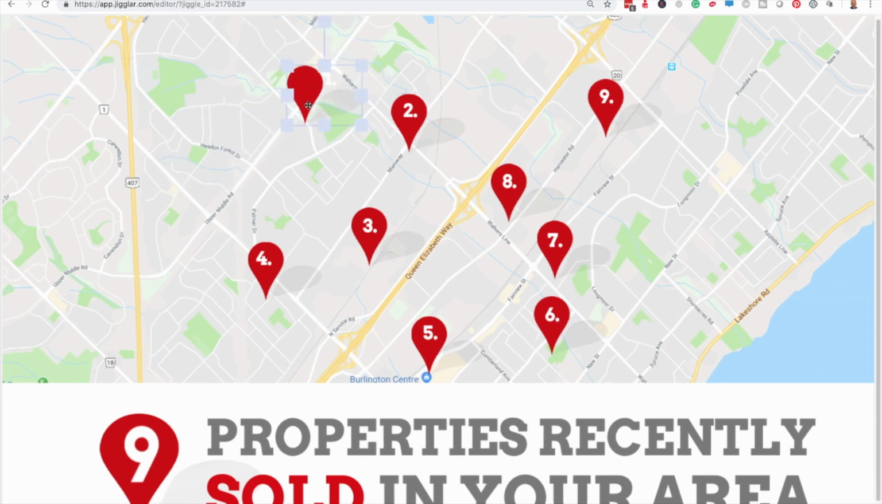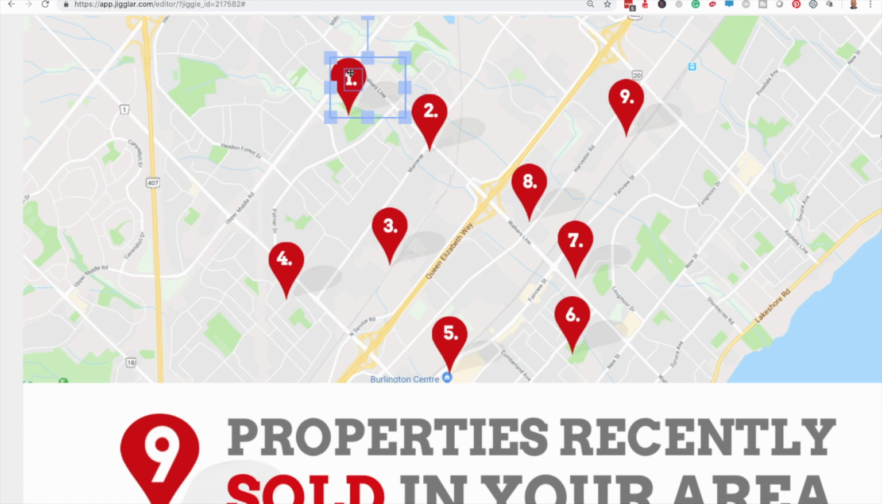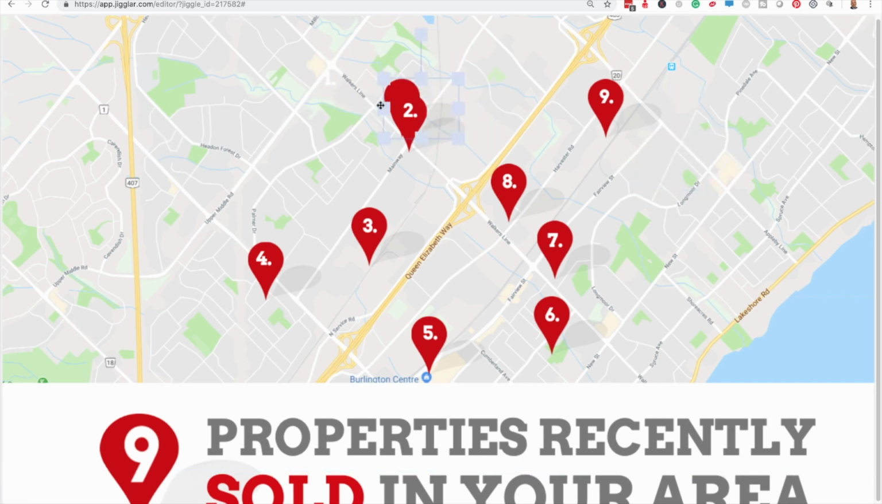I just grab my icon. Now I'm on a Mac. I'm clicking Shift Command because I want to highlight both of those things. I've done that, but you can do that if you want. If you don't want to click Command, you can just move it one at a time.